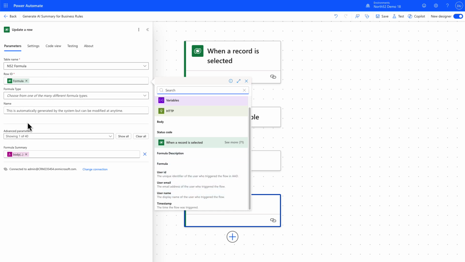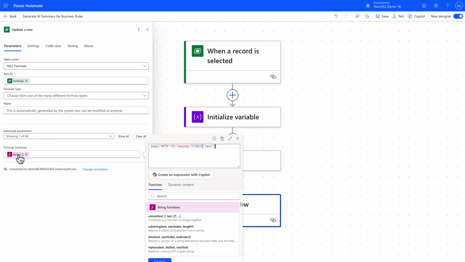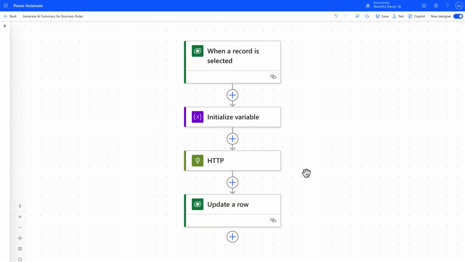Then we're looking at the formula summary parameters. You probably need to show advanced parameters to show them all. In the formula summary, we need to insert an expression. This pulls out the response from the HTTP call. We pull out the first choice and the text value of the JSON that is returned from the API service, and then populate that into the formula summary field.